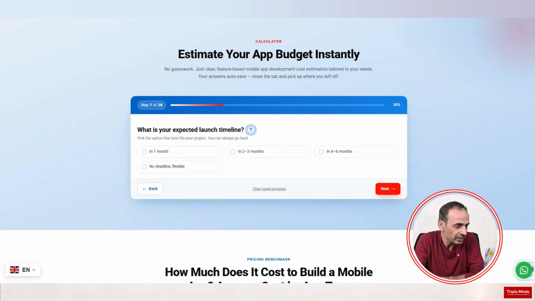It is the 7th question. It is asking what is your expected launch time. So they are asking in how much time you want to launch your app.